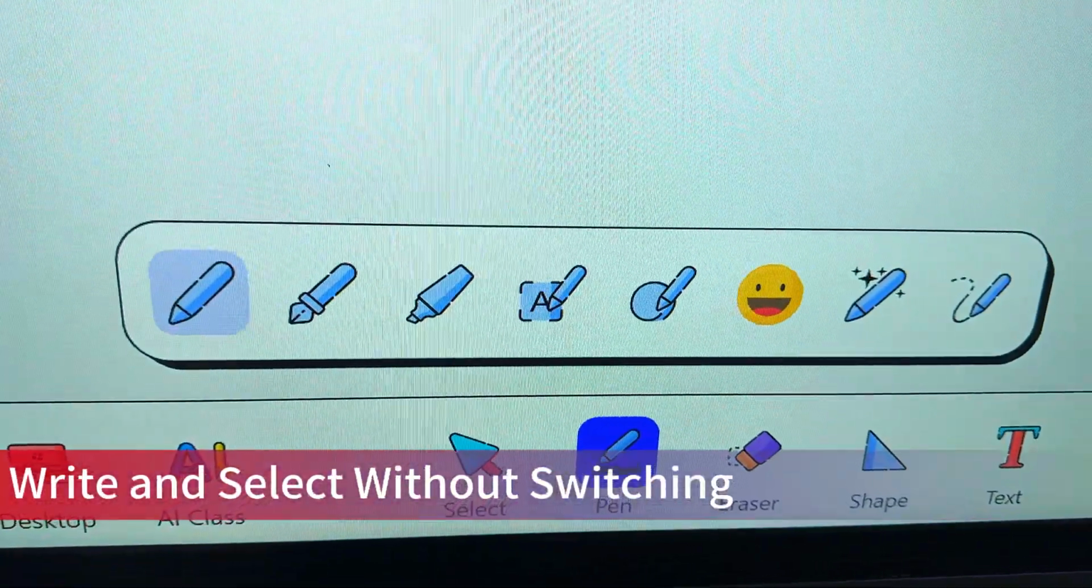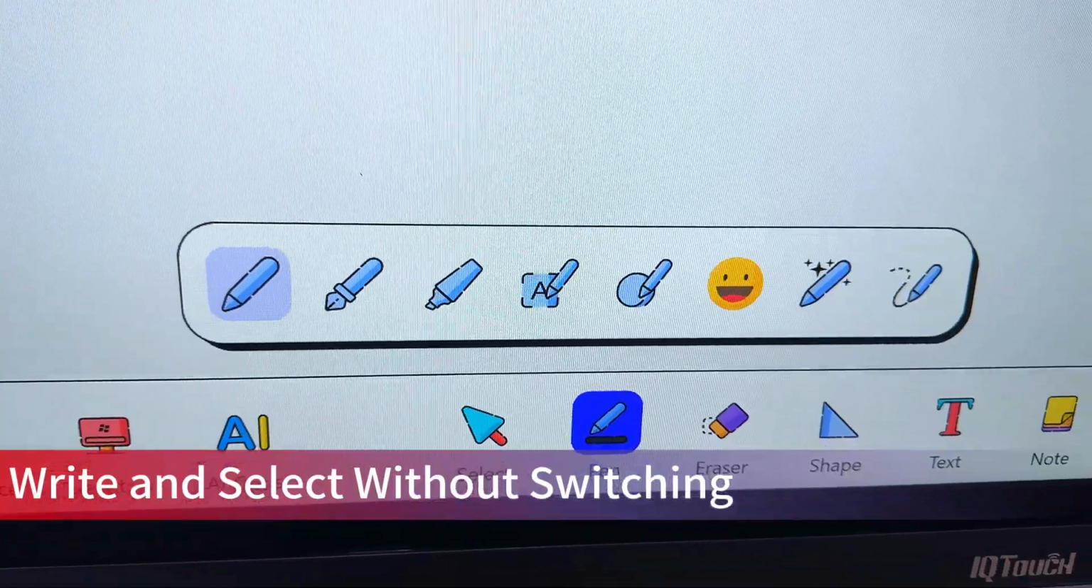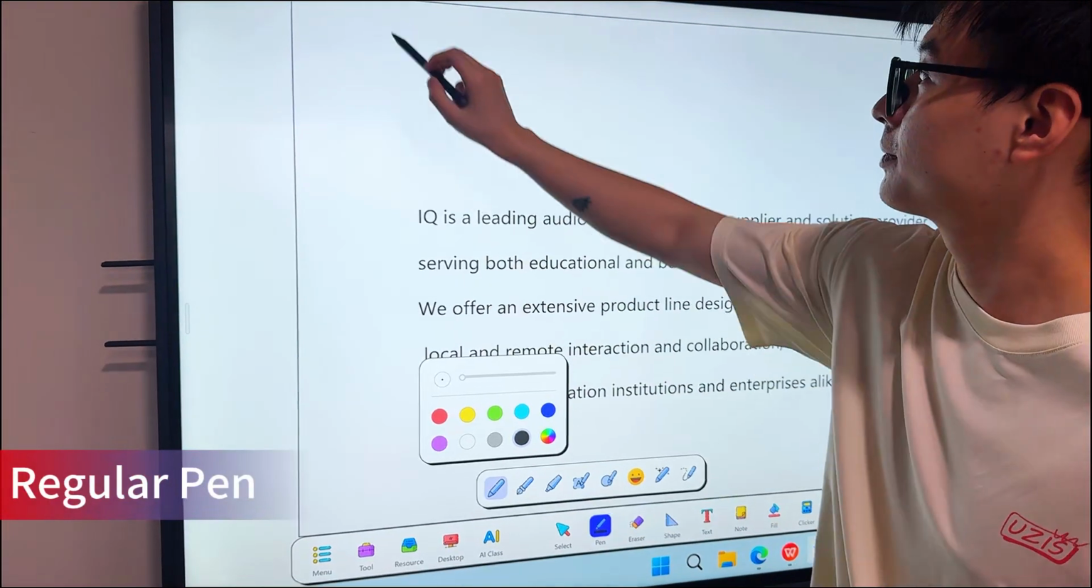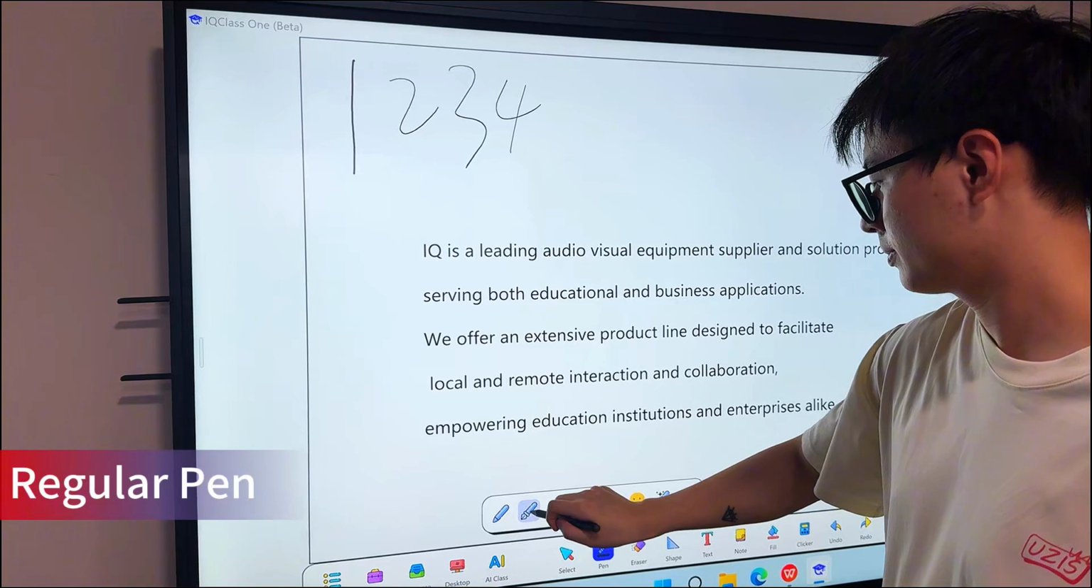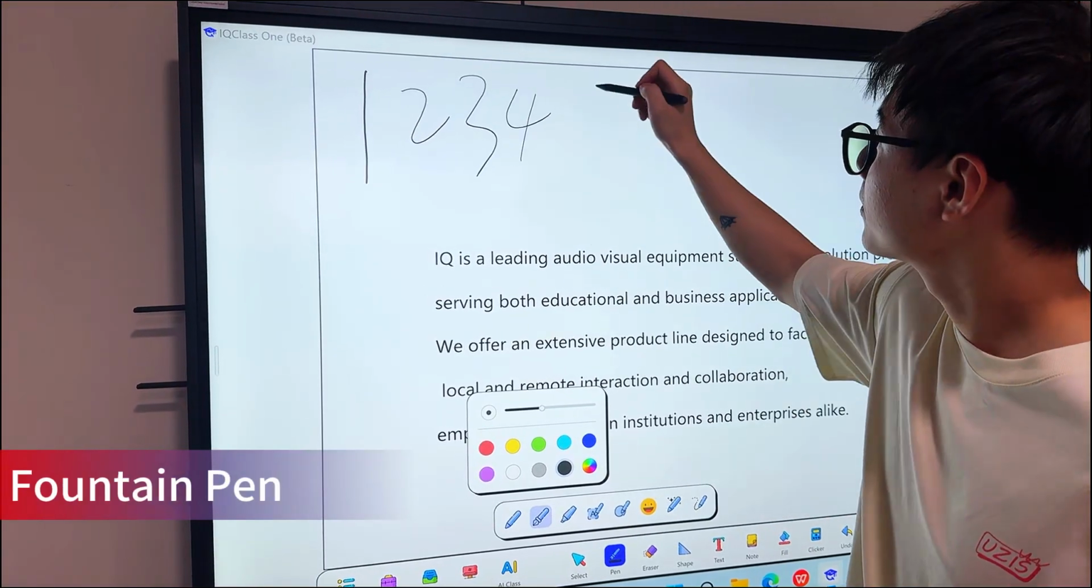No need to switch modes. Write with pen, select with hand. Use regular pen, fountain pen, or highlighter to write and mark freely, with customizable colors.